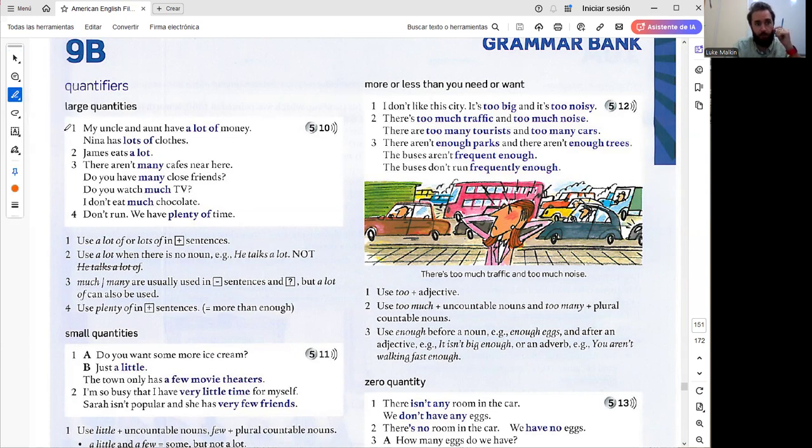For example, my uncle and aunt have a lot of money. Nina has lots of clothes. Both of these sentences are positive, and here a lot of and lots of is the same, right? So we use a lot or lots in positive sentences. James eats a lot. We don't have something to complete our sentence here. It's not necessary. Just he eats a lot.